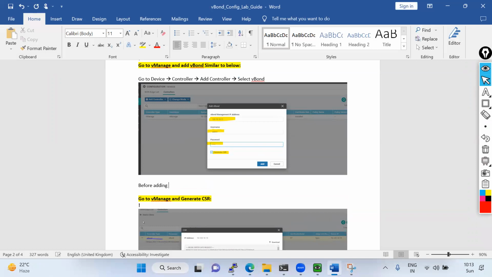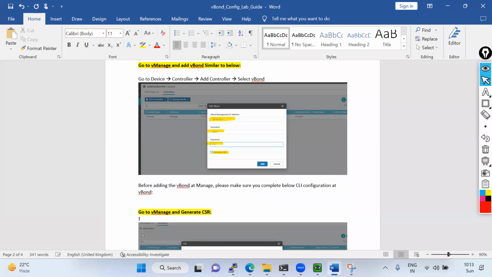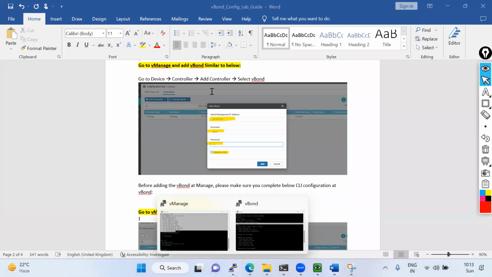Let me add one more thing. Before adding the vBond at vManage, please make sure you complete the below CLI configuration at vBond, right? So what is that? Let me just add it here.